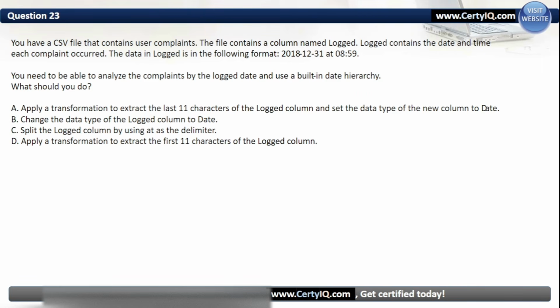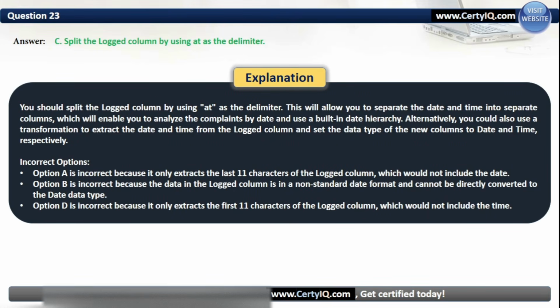The correct option is C. Split the logged column by using @ as the delimiter. This will allow you to separate the date and time into separate columns, which will enable you to analyze the complaints by date and use a built-in date hierarchy. Alternatively, you could also use a transformation to extract the date and time from the logged column and set the data type of the new column to date and time respectively.